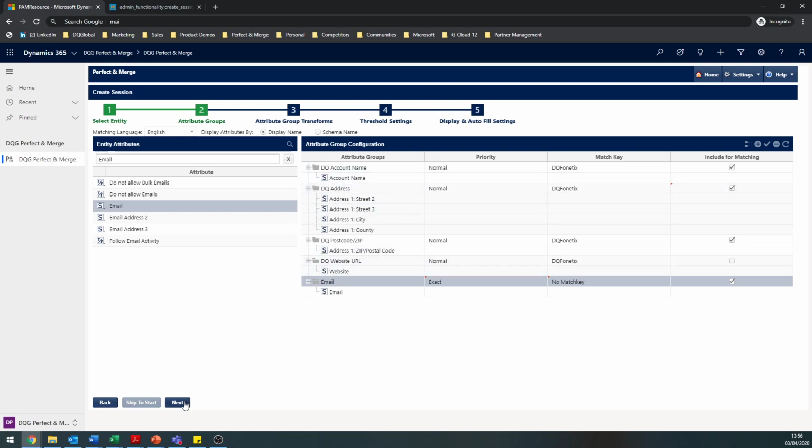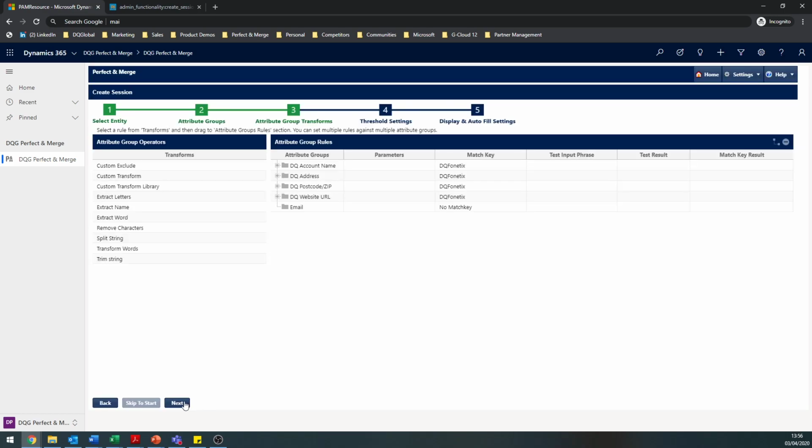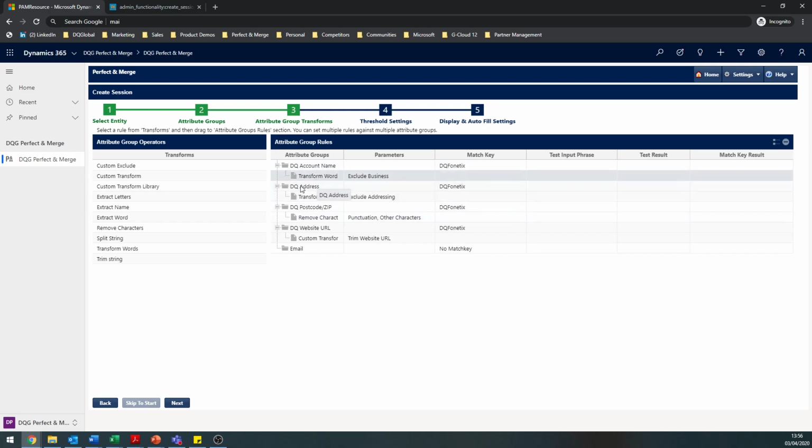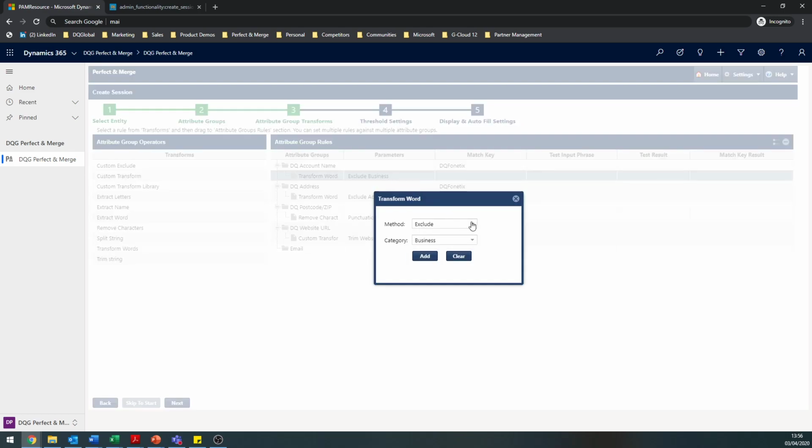Now we're going to look at how we transform that data purely for the purpose of matching in order to increase the number of duplicates that are going to be found. So here, if we expand, we have pulled in transform rules. Here we have transform words, and we have applied that to our account name group. So if I double click on this, we can say, well, what method do I want to use? Do I want to abbreviate? Do I want to elaborate, exclude, or normalize values?